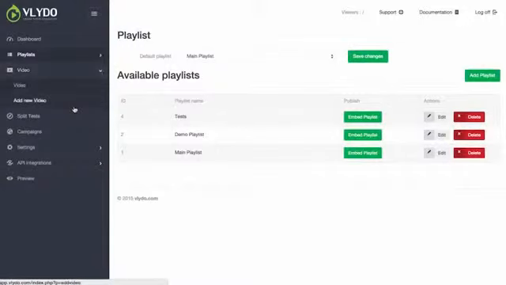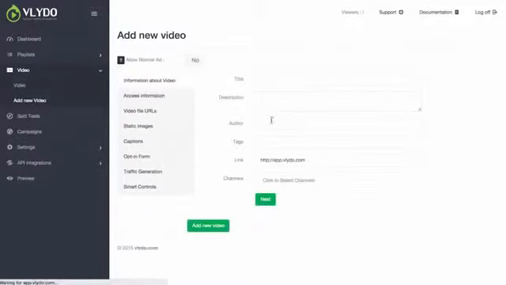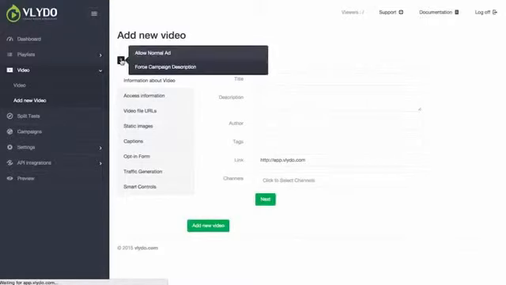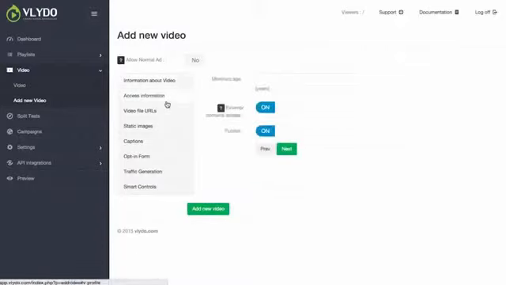The video setup is really easy as well. You simply add new video. You've got the opportunity then to add the title, description, the author. All of this is fully flexible. If you want, you can allow normal ads. You can actually go ahead and allow an ad at the beginning of your player. You've got then access information. You can restrict the age of the person visiting.